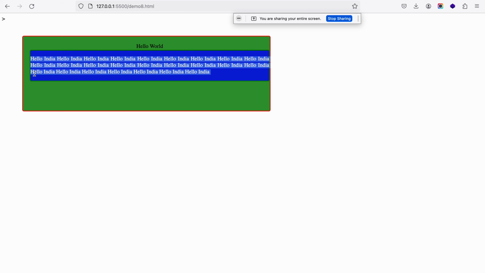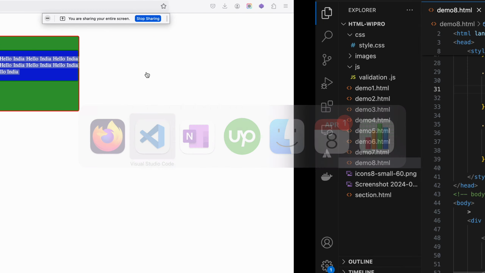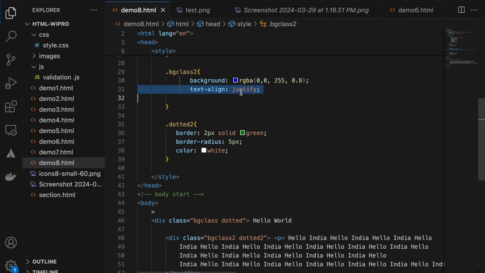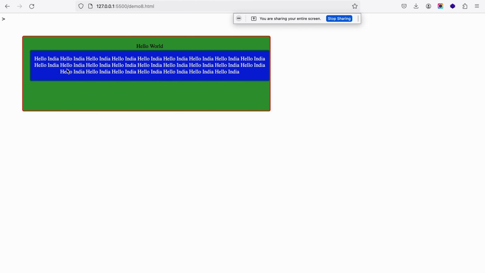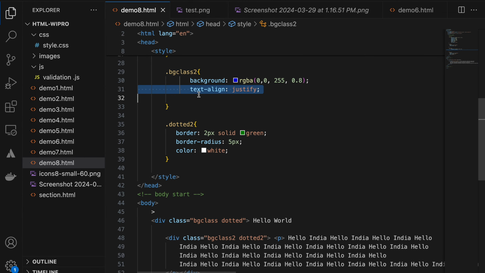It's aligned to the left. The whole content is now left. You see the last line, if I'm removing this, what is happening? You see the last line? Some space is there. But once I'm putting justify, you see, it's covering the full width. So left and right, both are spreading.